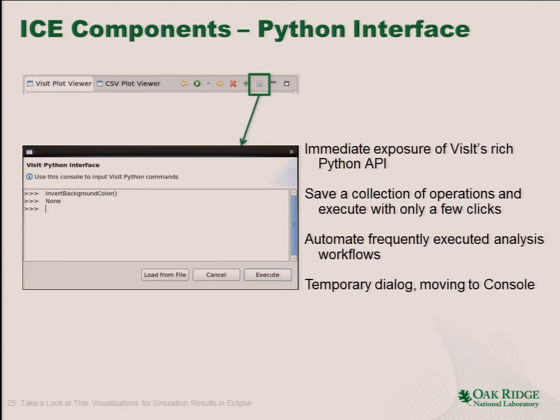I demoed the Python interface as well. As I mentioned, VisIt has a very rich Python API, and in order to expose that to the user immediately, we kind of threw in this hotfix to provide this as a dialog.